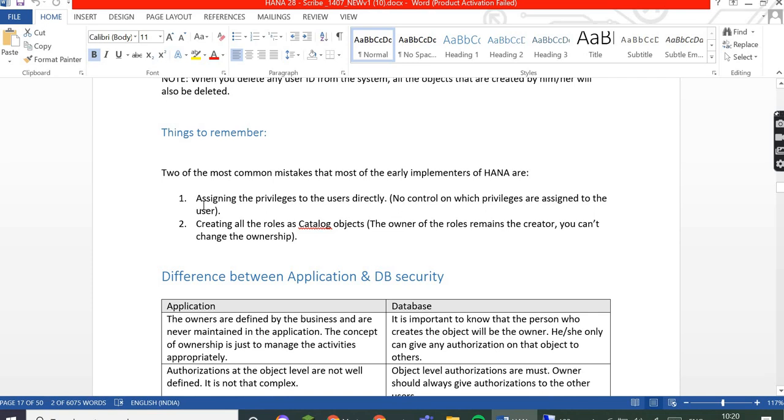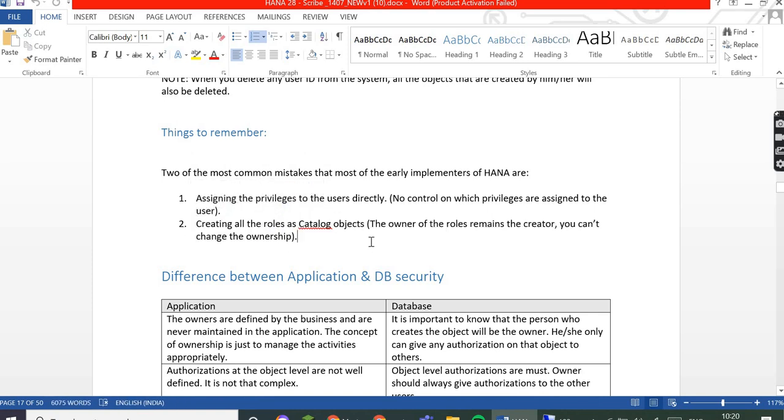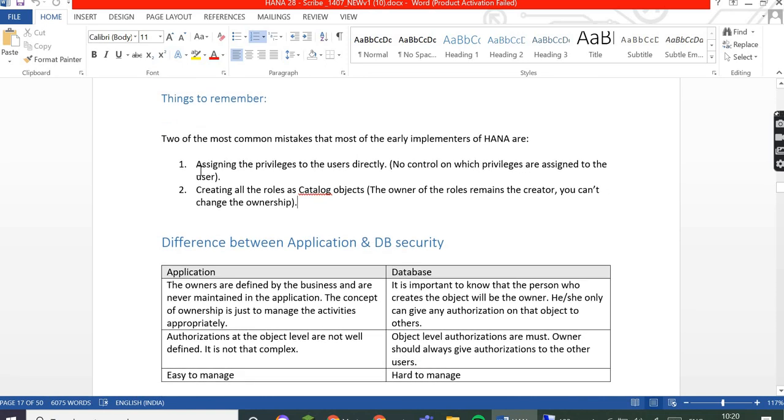They assigned the privilege directly, that is the second thing, and even if they created the role, they created the role as a catalog object instead of a design time object. So we have to keep this in mind while creating or implementing any HANA DB implementation.